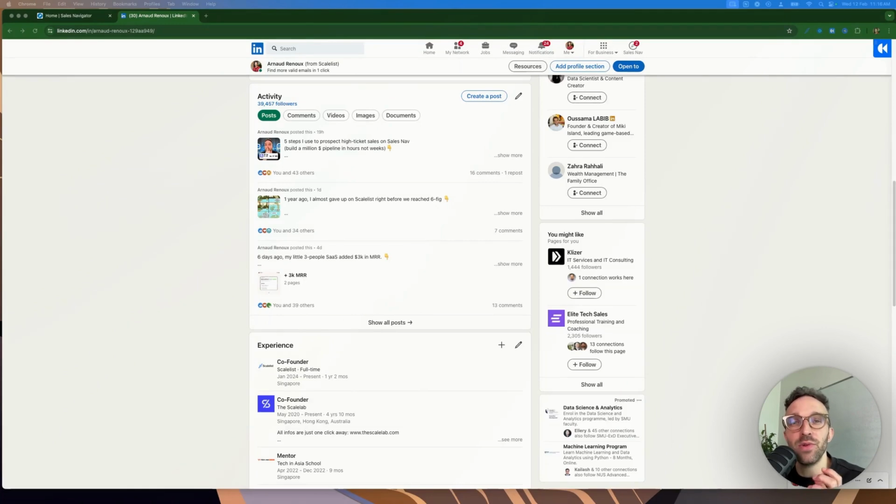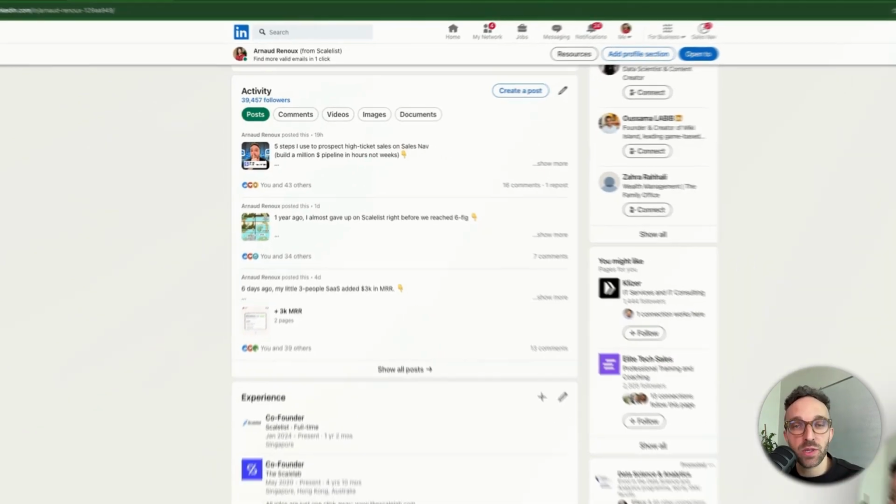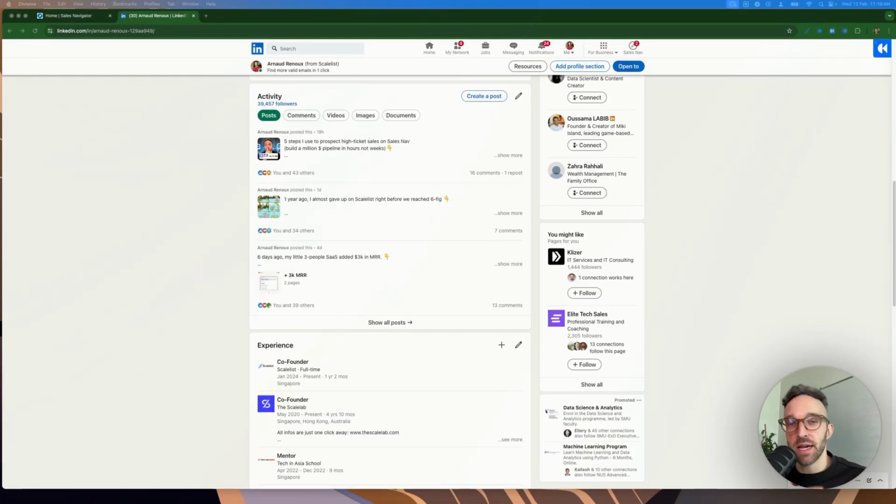Now let's dive into the activity section of your LinkedIn profile. Being active on the platform, meaning commenting and posting on a regular basis, is extremely important. You need to consider your LinkedIn profile as a landing page, which means that you need to drive traffic from the LinkedIn feed directly to your LinkedIn personal profile. As you can see on my end, I'm pretty active. So I have almost 40,000 followers on LinkedIn and I post very, very regularly.